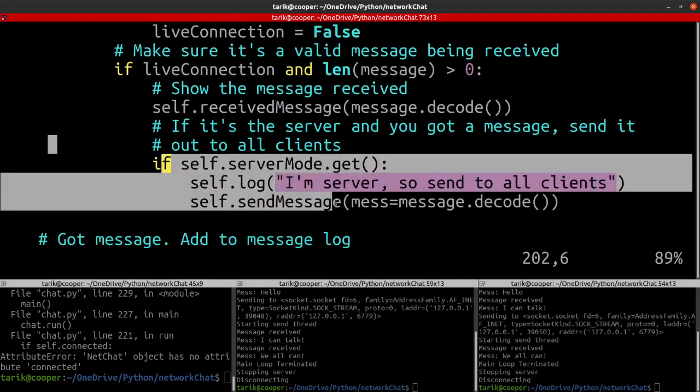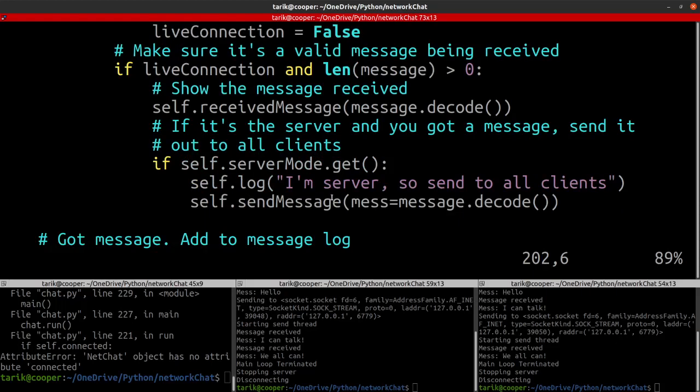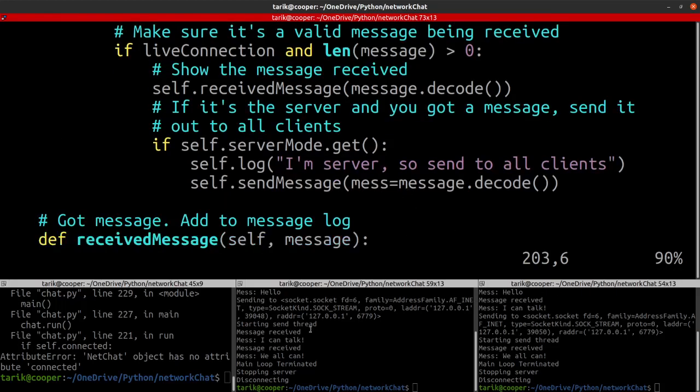It does have a section here so that when a client sends a message to the server, it doesn't show it itself. It waits for the server to say, yep, I got that message, and then it sends it out to all the clients. I figured that was a reasonable way to have it so that all the clients get it, and the one client that sent it doesn't get it twice.